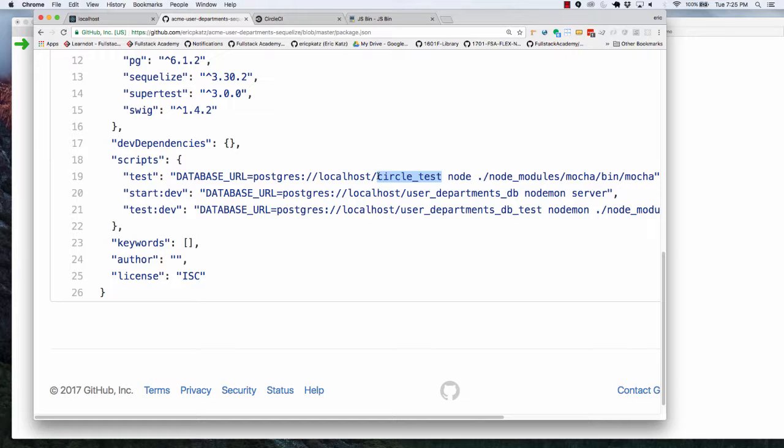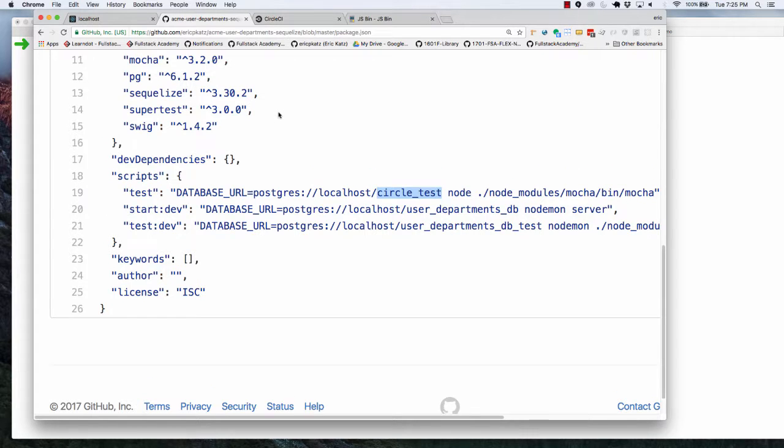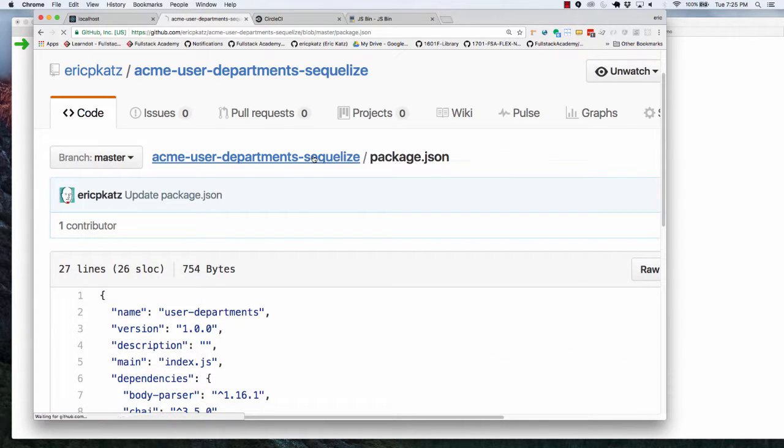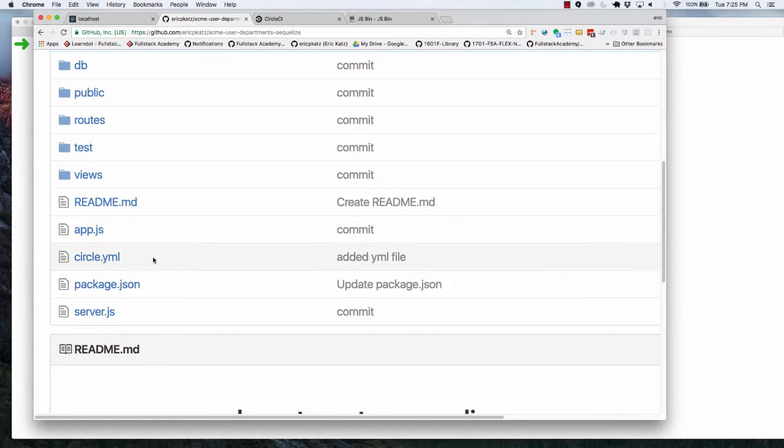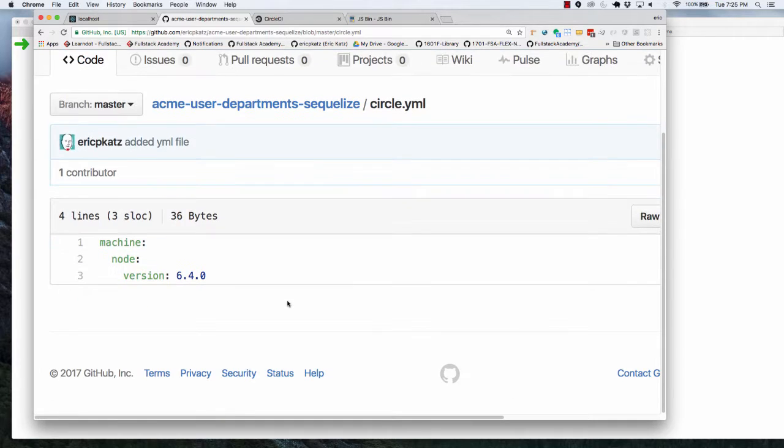The only thing that I had to add with Circle CI is that there was one file that it needed to have, it didn't know its node version. For some reason you don't have to do this with Heroku, sometimes you have to do that too. So there's what's called a YML file to actually specify the node version that you're running.